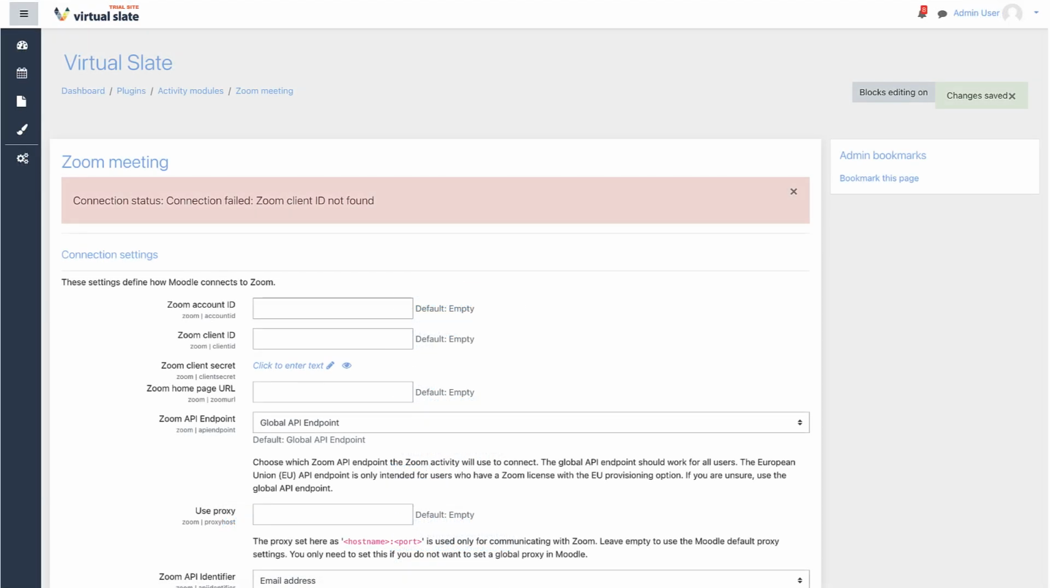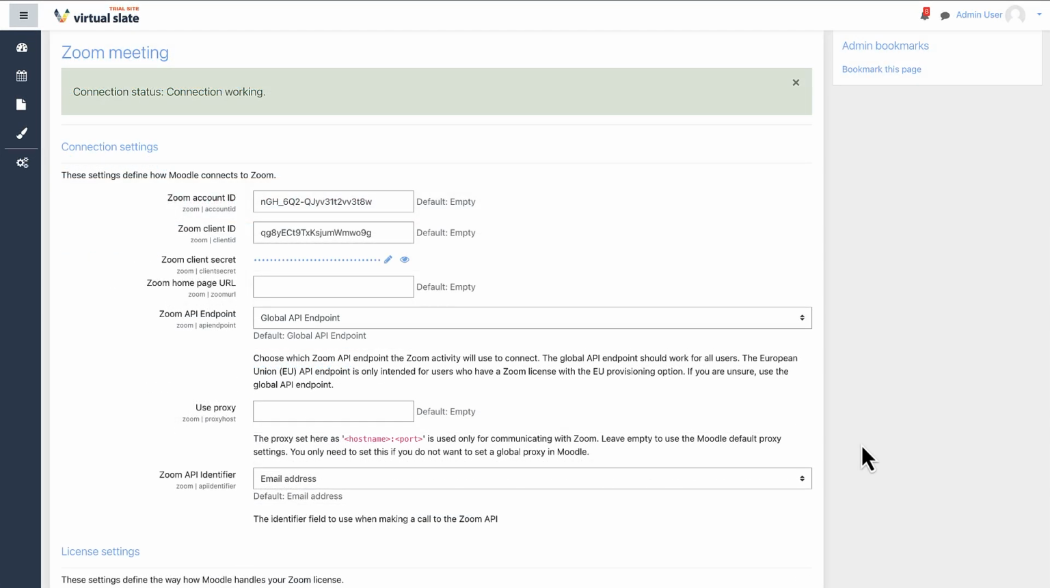Provide the Zoom account ID, Zoom client ID, and Zoom client secret that you copied earlier from your Zoom app page. Afterwards, click the Save Changes button and you should now see a connection working status message if the setup was configured correctly. If you continue to encounter any issues with the configuration, please be sure to refer back to your Zoom portal to ensure that the app has been activated correctly. If you continue to encounter any issues, please be sure to contact the Zoom support team for further assistance.